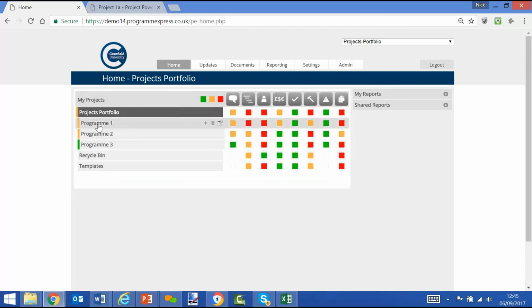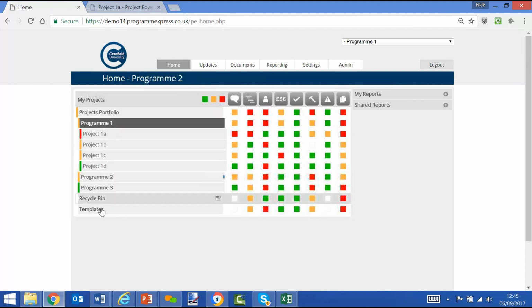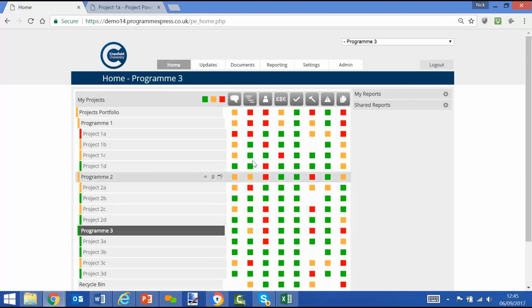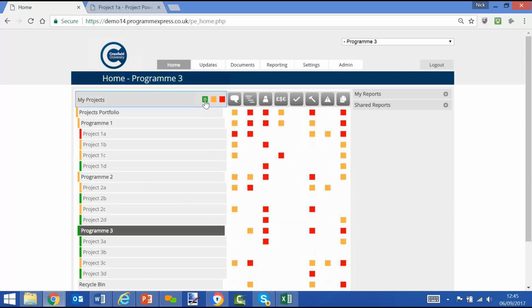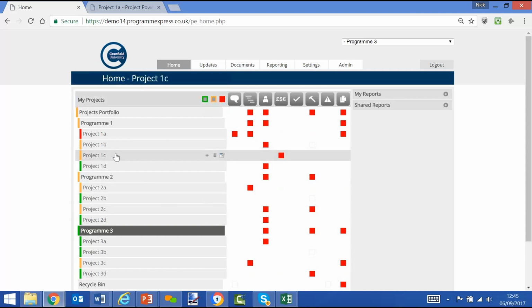And what we can do is, if we open up the projects and the programs, we can have a look at the health within this screen of the data within certain modules. And if we want to declutter the home screen and just focus on the exceptions or the reds, we can hide green. We can see the reds and ambers. We can hide amber to just show the reds, and therefore we can drill down into the problem areas of the projects. So let's take an example, project 1C.